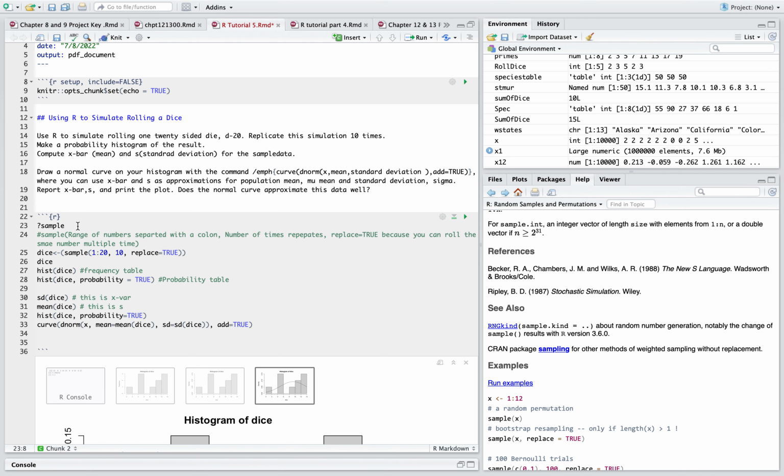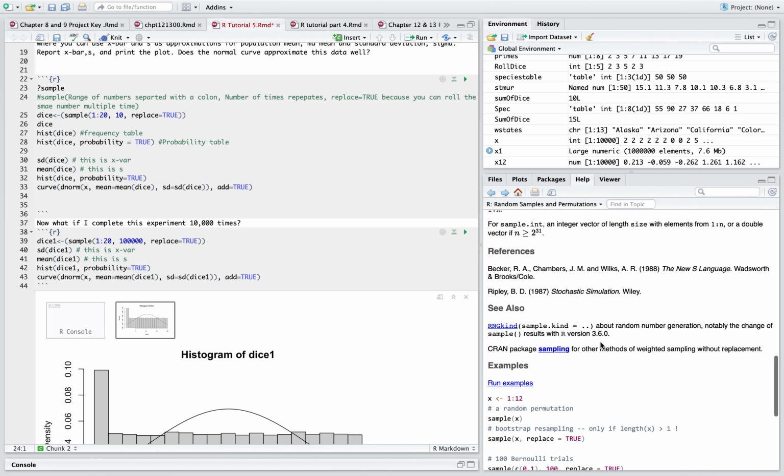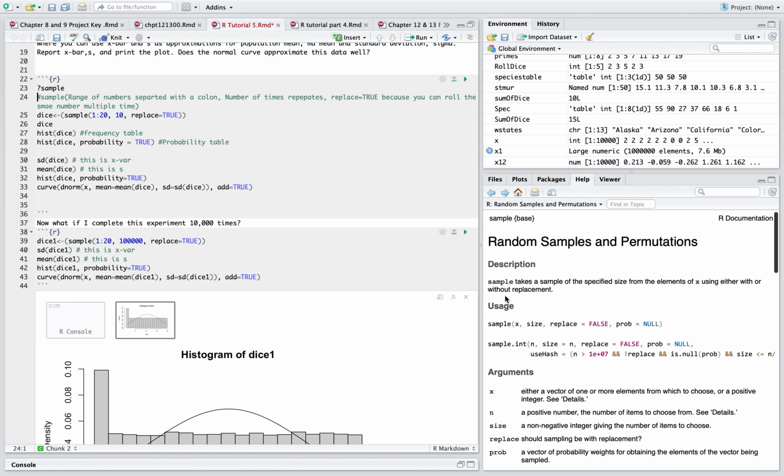So the first thing I want to do is I'm going to create a sample. So sample takes a sample of the specified size from the elements of X using either with or without replacement. So replacement's typically false, but here we're going to set it as true because when you roll a dice, you can roll the same number more than once. So what you would do first for sample is you put your range of numbers separated with a colon. So here I did range from 1 to 20 because it's a dice, 1 to 20.